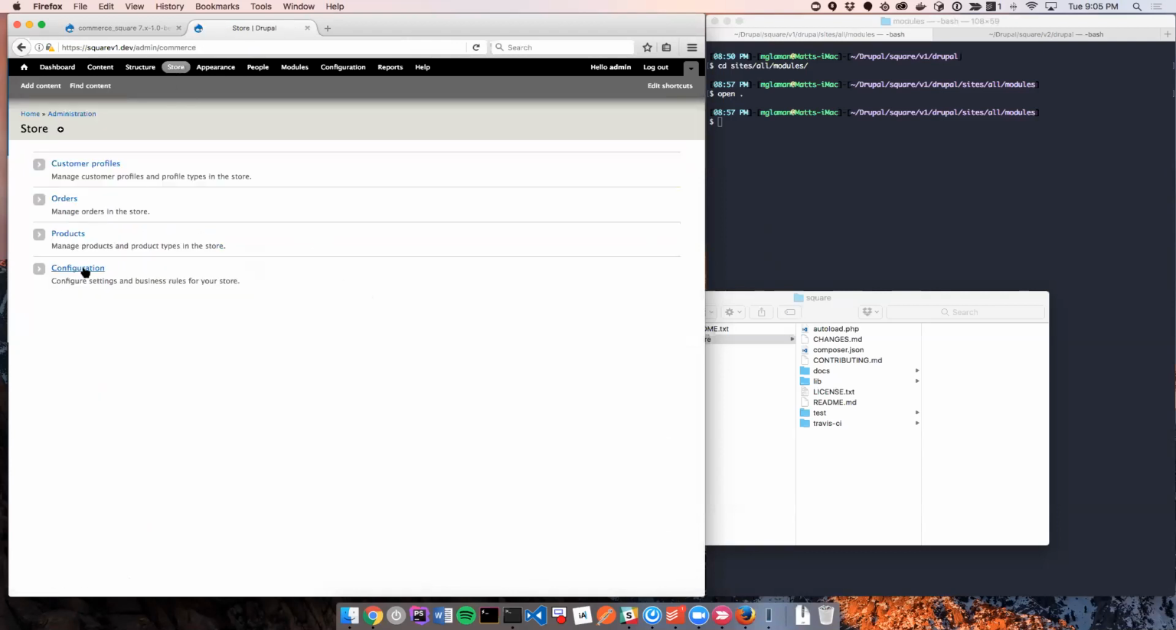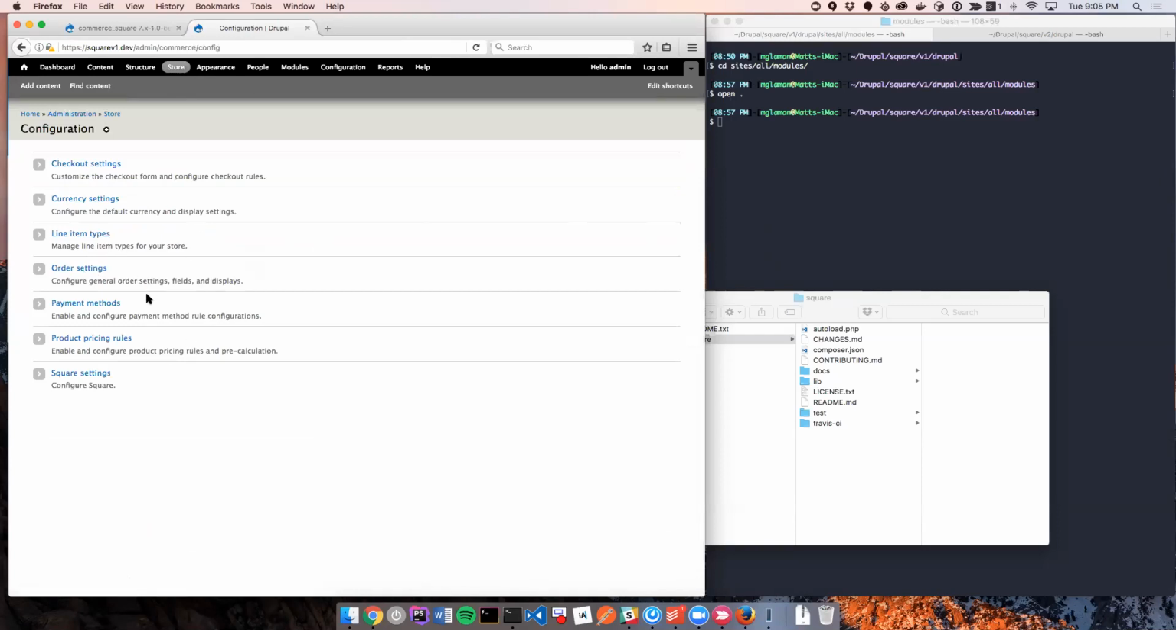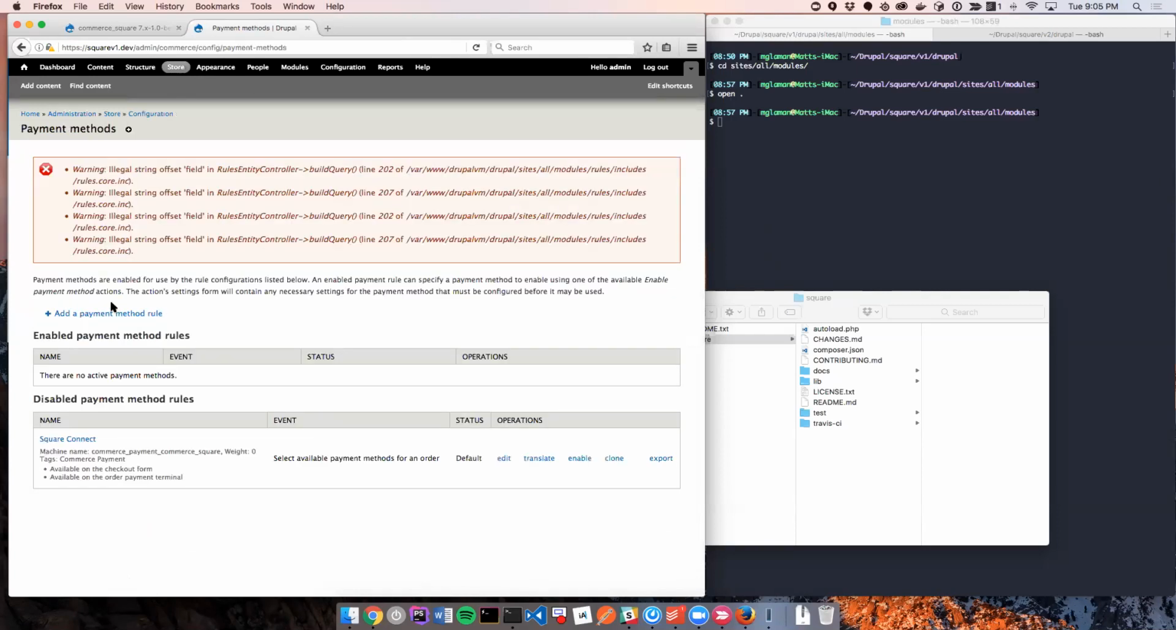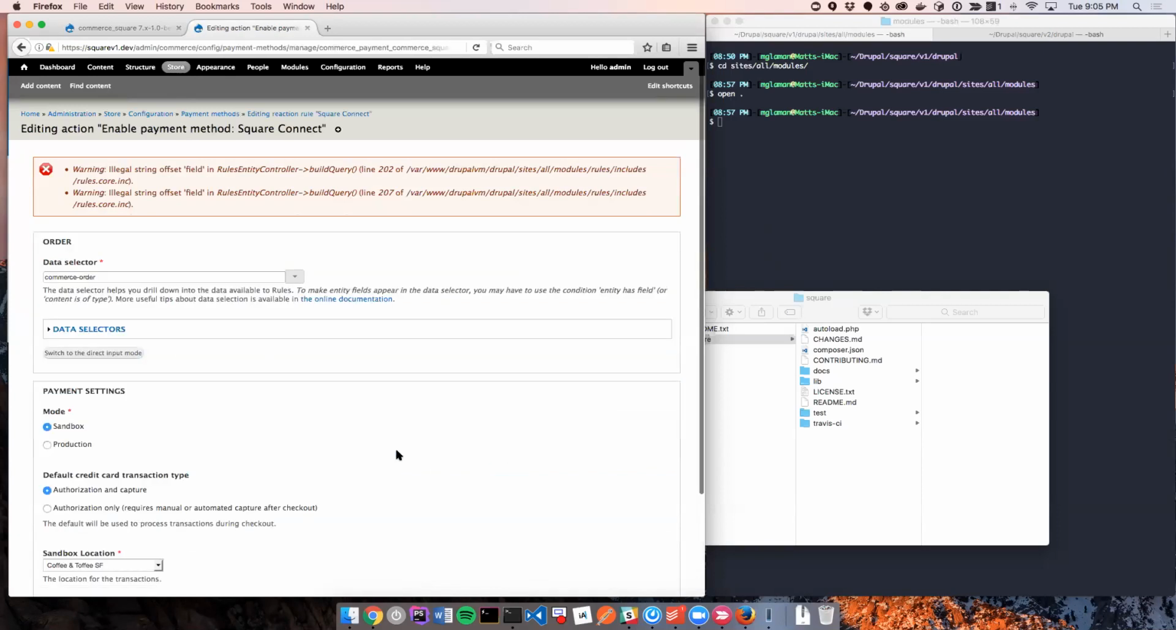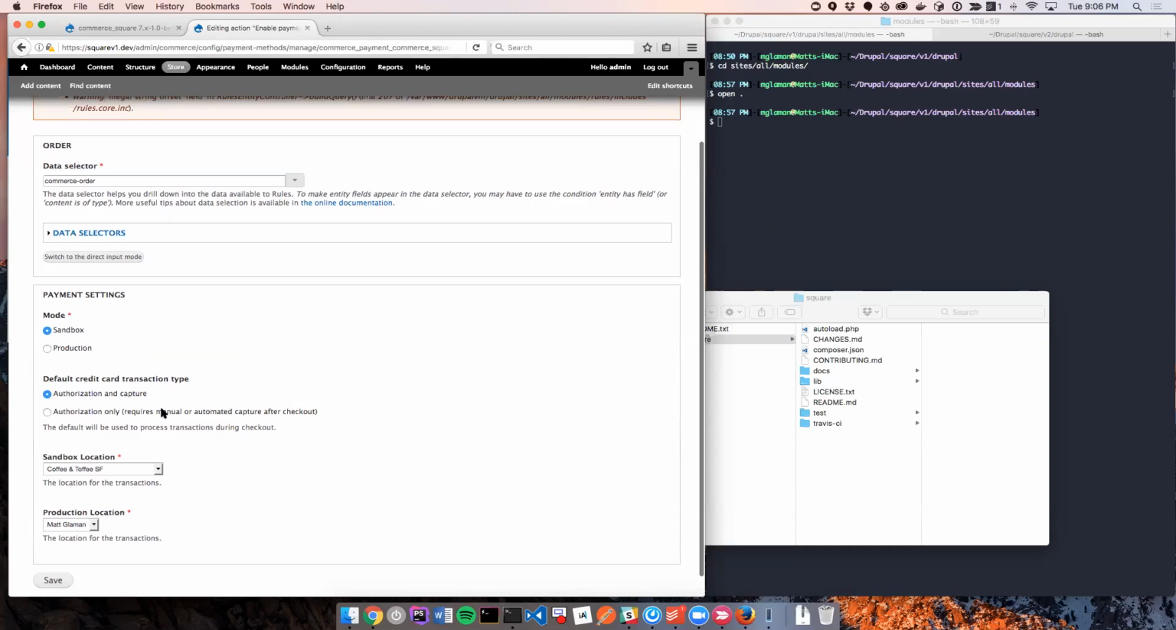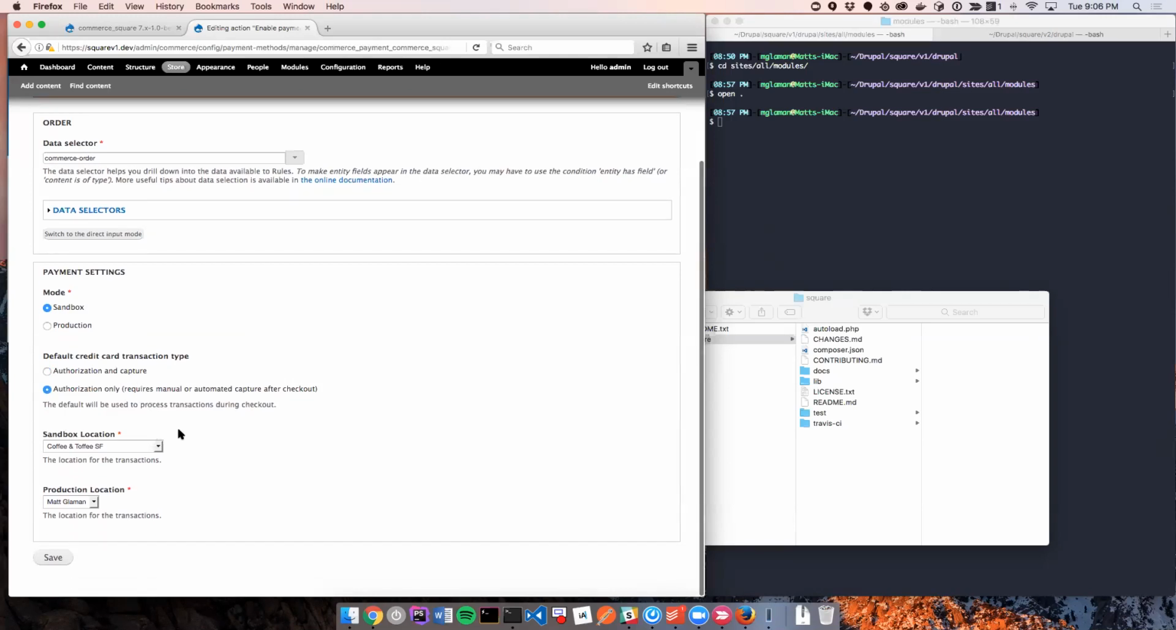So to do that, we go back to store, configuration, payment methods, and now we get to enable the Square Connect payment method. And then once in here, we just need to edit the action. This is what makes the payment gateway actually available. We're going to keep it in sandbox. To do our test, I'm going to change it to authorization only, so that way we have to capture it after checkout. By default, it is authorizing capture.